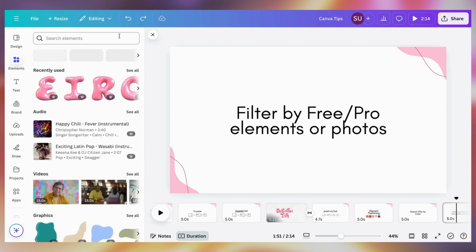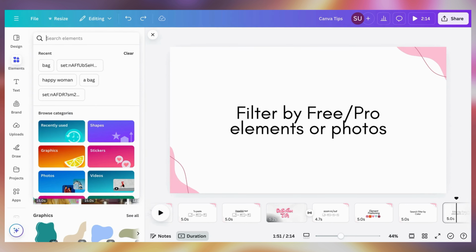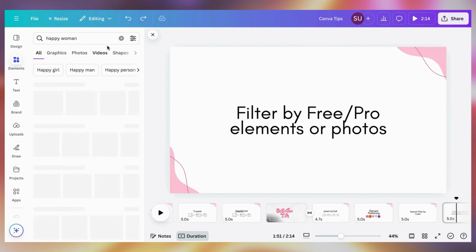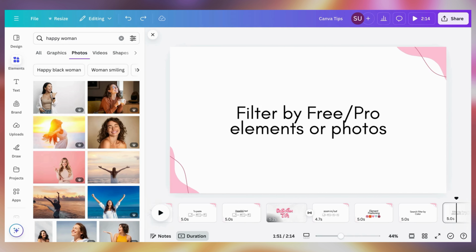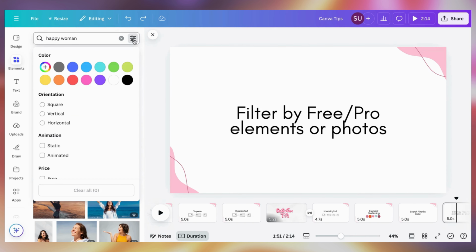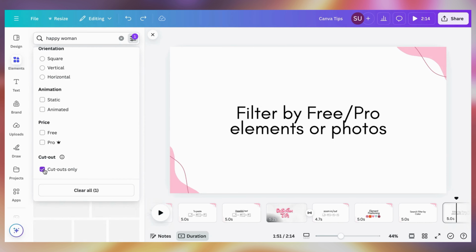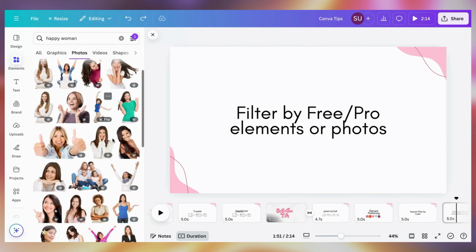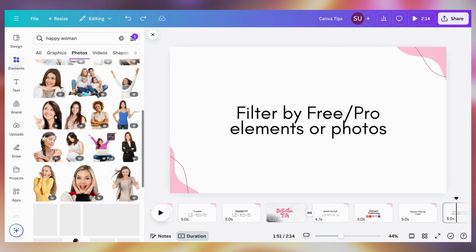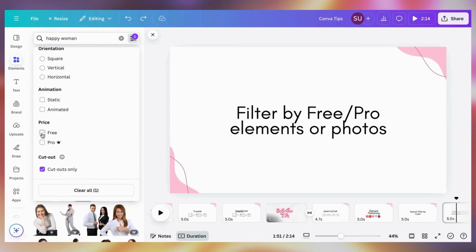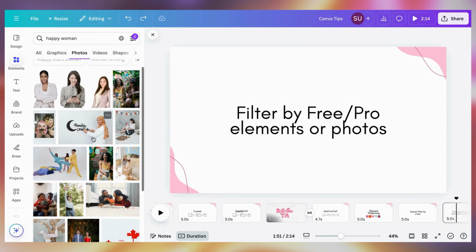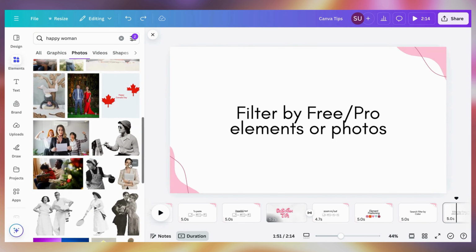Another thing you can do is search by cutout. Say I'm searching for a picture of a happy woman and I want it to show me results without the background. All I have to do, come on here and then click cutout only. And you can see that it is showing me results without the background. I can further narrow my search to say, okay, free options without the background. This is limited, but you can see that there are options here without the background and they are free options.